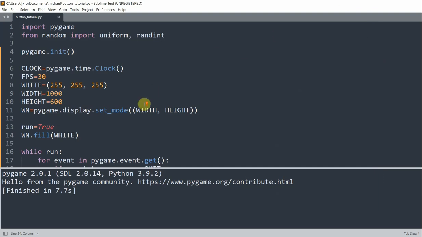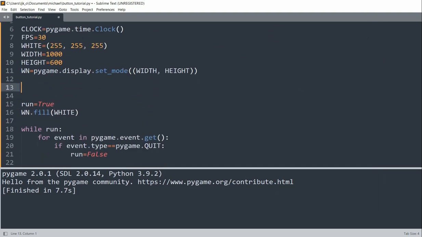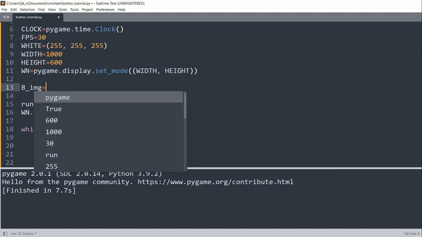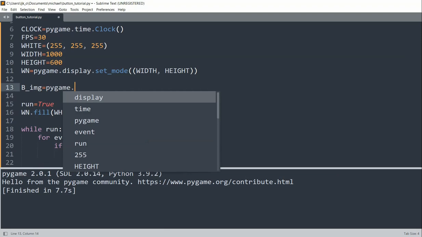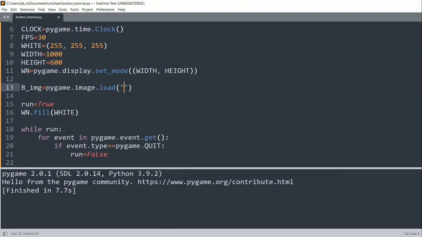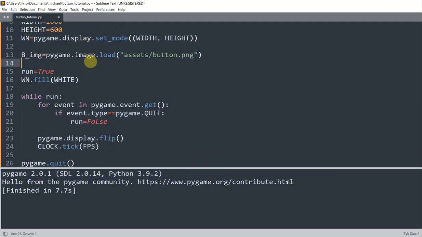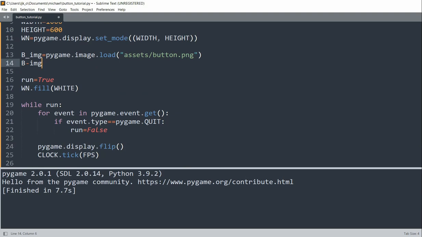So first, let's load in our image. We'll have a background image, or just the button image variable equal to pygame.image.load, and to my assets folder, it's called button.png. And I'll set button image equal to pygame.transform.scale. I'm scaling the button image 100 by 100. So I'm resizing the image to the scale I want, that is 100 by 100 pixels.